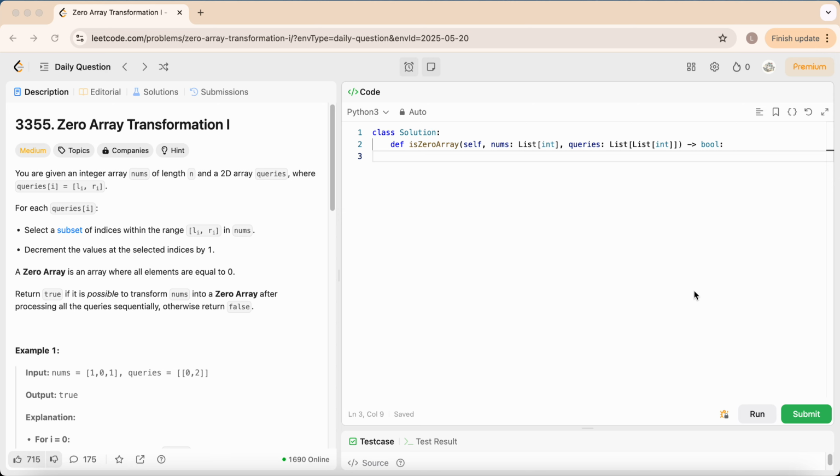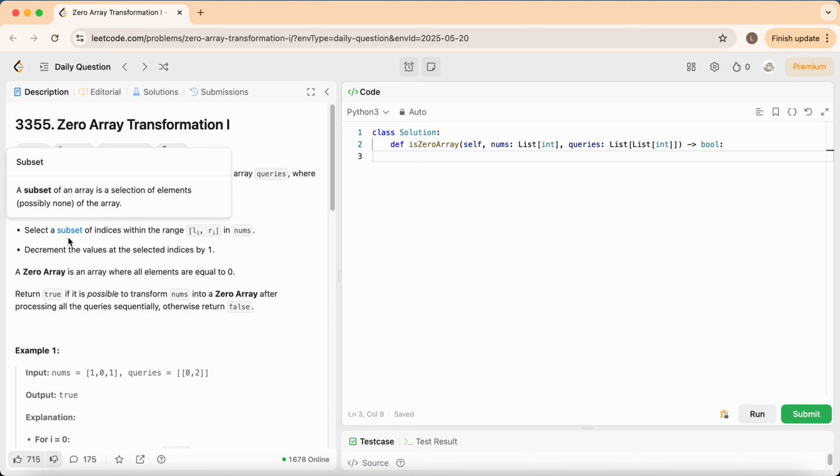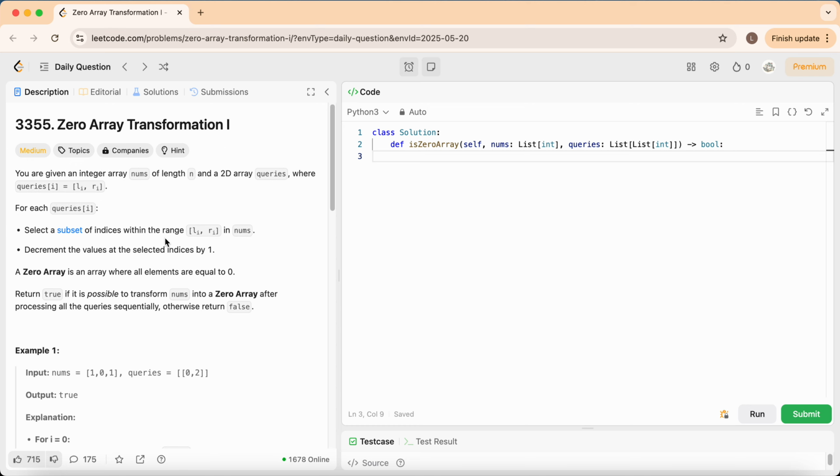I know I haven't been updating for a long time, but let's look at this question today. It's Zero Array Transformation One. You're given an integer array nums of length n, and a 2D array queries that consider left and right. For query i, with a left and a right, you take that slice of the array and decrement the values inside by one.